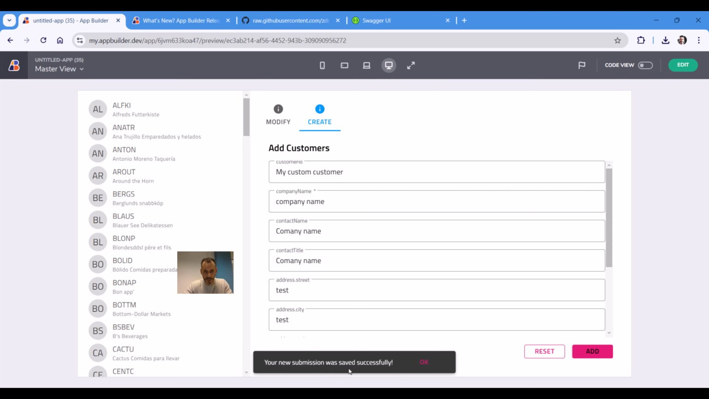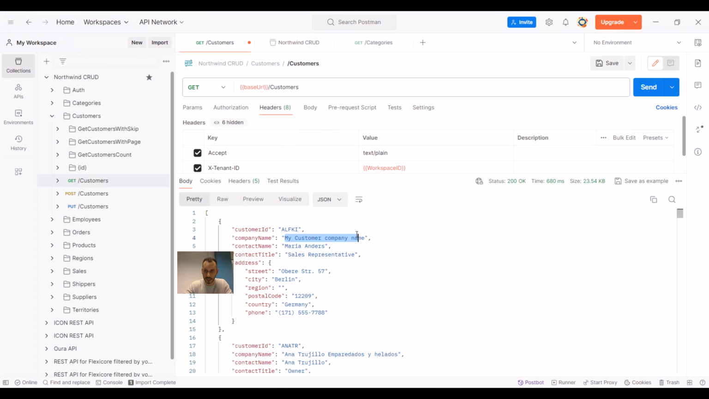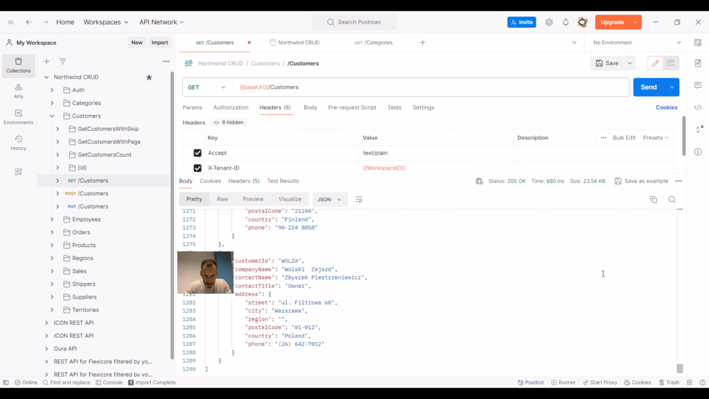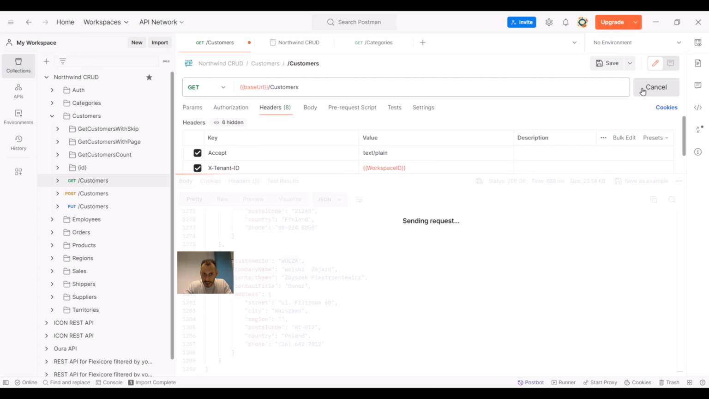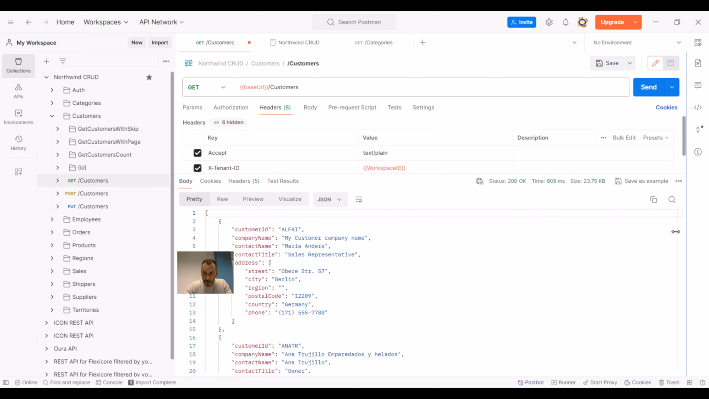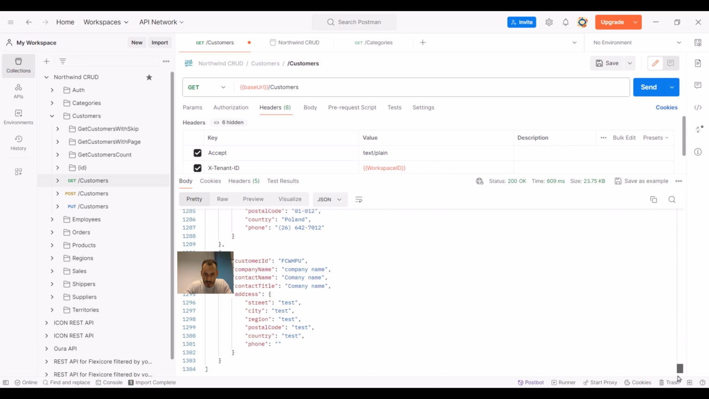A new submission was saved successfully. Perfect. Let's see whether that is true. I'm going to head over here to the collection and see that the last customer is actually this one. I won't pronounce it because for me it's kind of hard, but let's head over to sending a request to get all customers and head over to the last one. Perfect. We have a customer. Interesting. Now I remember that the actual customer ID field, which is part of the database, is auto-generated. So this is why we get a customer ID, which is auto-generated from the actual data layer.